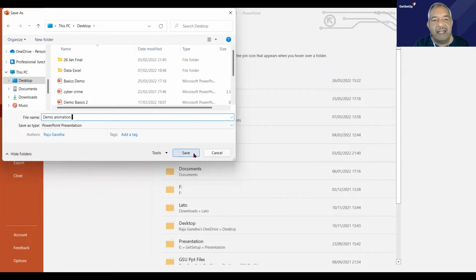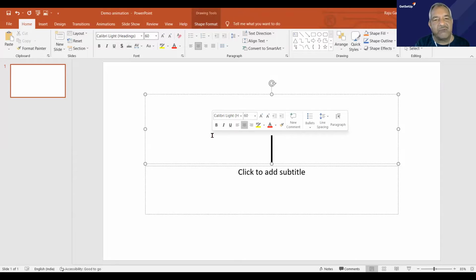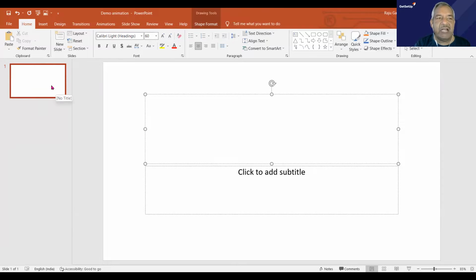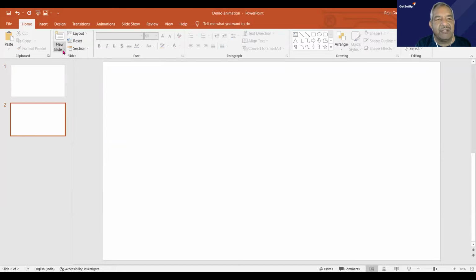Okay. And I hit the save button, and this file is saved. To recap the basics of PowerPoint, we need a text box for anything that we do, any text that we write. Now, in this file, firstly, I will insert a couple of other slides also, because I will be doing various activities here.